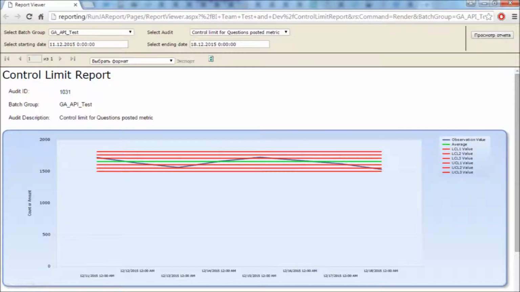Audit results can be viewed in BI reporting, and a warning email will be sent in case the observed metric falls outside of permissible limits.